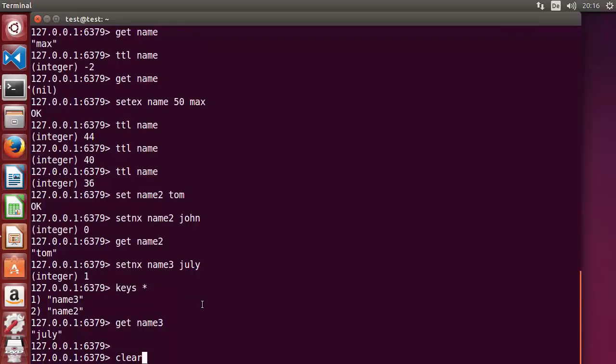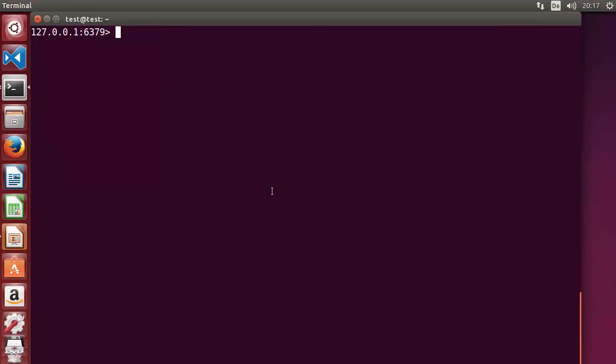Let me clear this terminal. Now if you want to know the length of the value stored in a key, you can use the strlen command, and then the key name, for example name2, and it's going to give you the length of that value. For example, when I do get name2 here, you can see it's a 3-character word, and that's the length of this value, right?